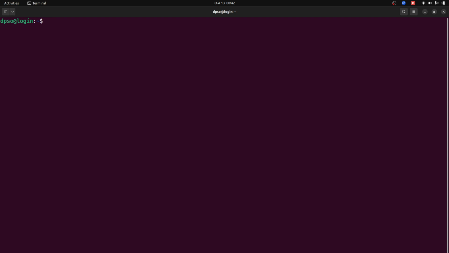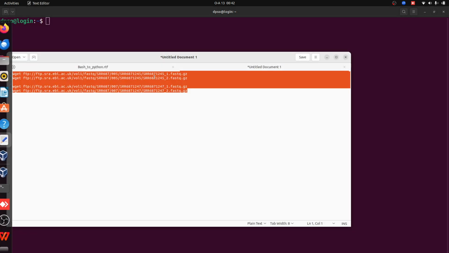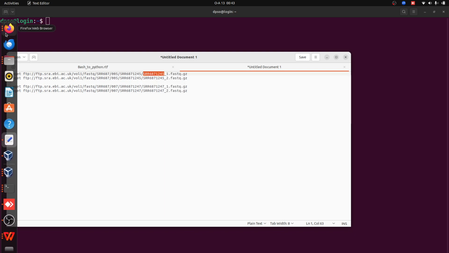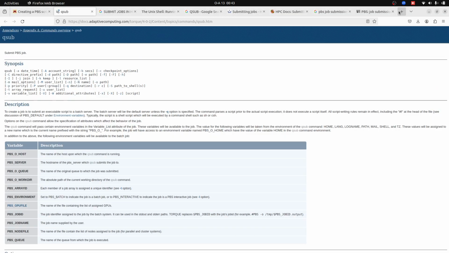Let's take this scenario. Let's say we want to download data. All right, so I have some links here. I will share this link with you, by the way. The links to these links are in the description box. So let's say we want to write a script to download data from ENA. All right, I'll just give you an example here. So let's say I went to ENA. I think I took some stuff here.